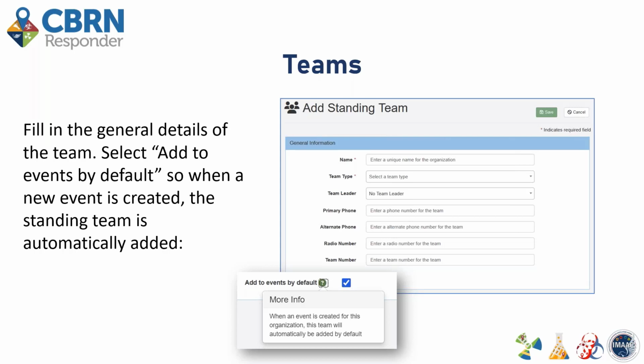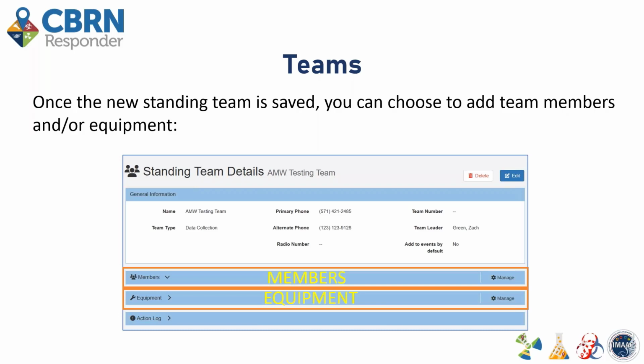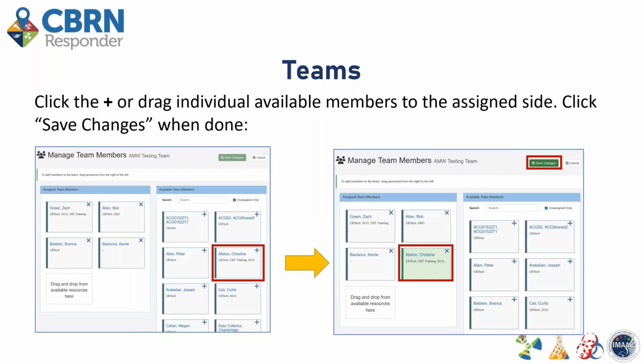So if you know that you have team members or pieces of equipment that are always going to be as part of a team, you can preset this up and then just make those specific edits on the event side. So here I have my standing team on the organization side, and I can add members and or equipment, or I can leave both members and equipment blank.